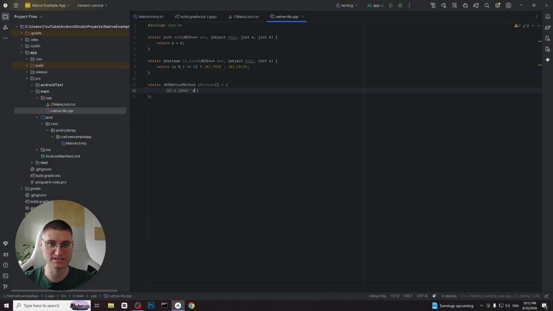The method name is add. The signature is open parenthesis II close parenthesis I. In JNI signatures, the letter I represents an integer. So open parenthesis II close parenthesis means the method takes two integer parameters. And the final I means that the function returns an integer. Finally, add is a pointer to the native implementation.